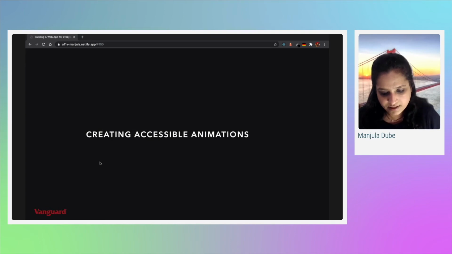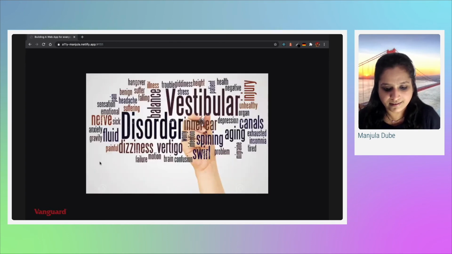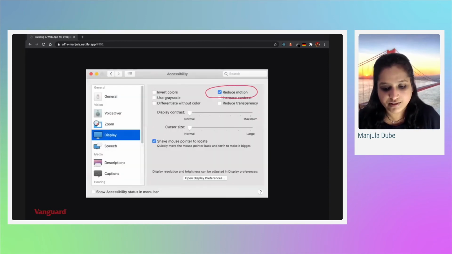So, creating accessible animations. Yes, definitely animations are good. I'm a big fan of animations, but used properly, I believe they add tons of value to the user experience, but at the same time might not be good for some folks, because the motion can trigger physical symptoms like nausea or dizziness. And you would not want to give those symptoms to anyone. So have an option.